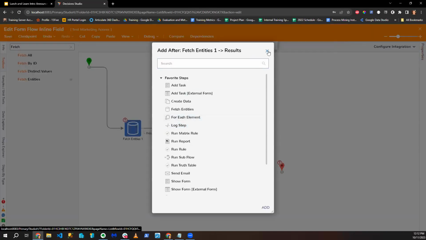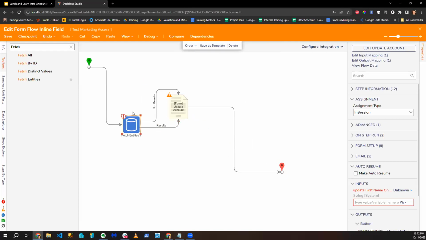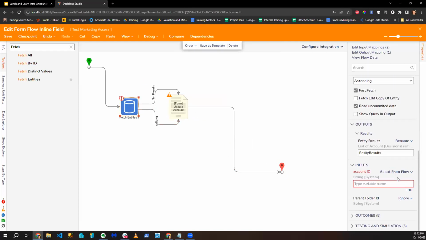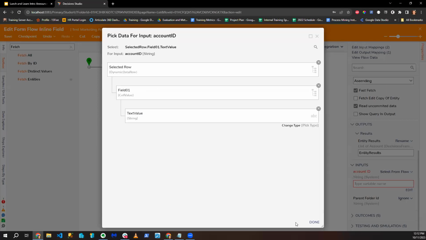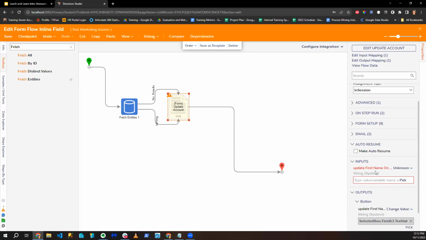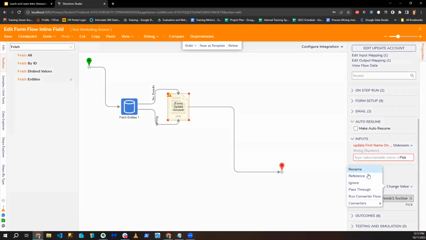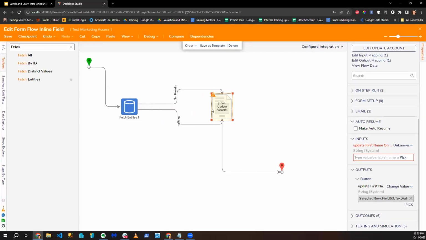And we're going to add it here. The account ID, we're going to grab it from the selected row, and I think it's the text. I think this is the ID. We'll be able to see if it isn't. And then I'm going to update this and say, I want to change value. Darn it. Okay, it's a list, so no, I can't do that.